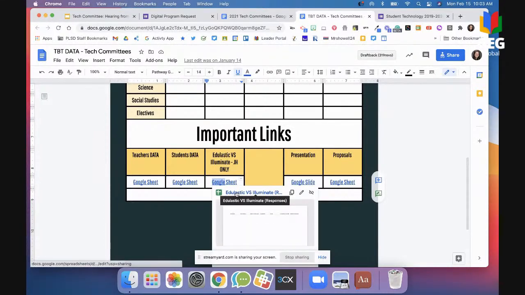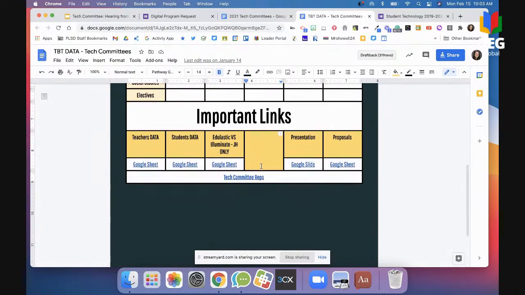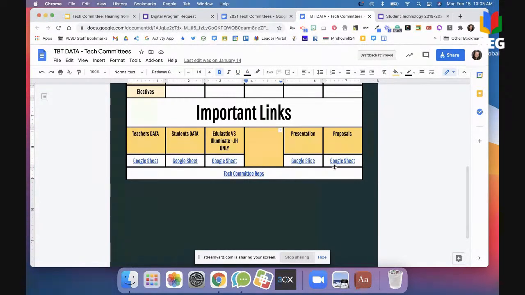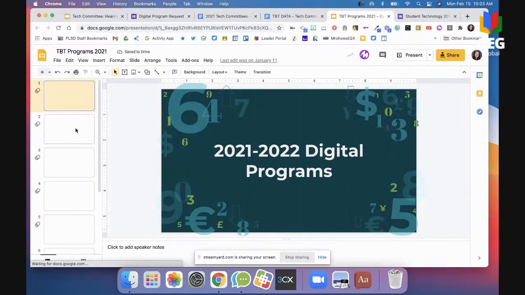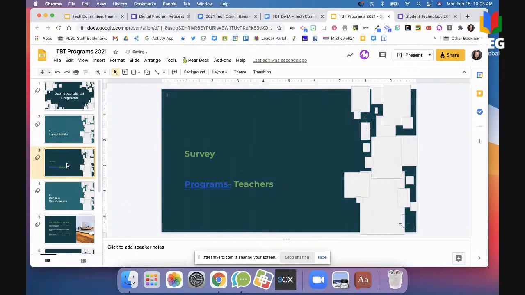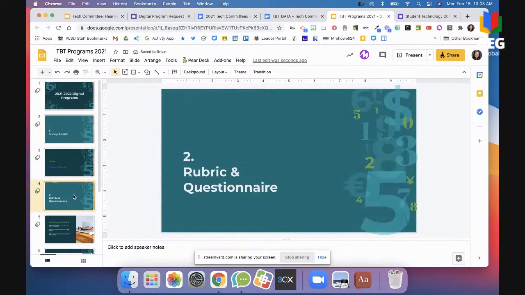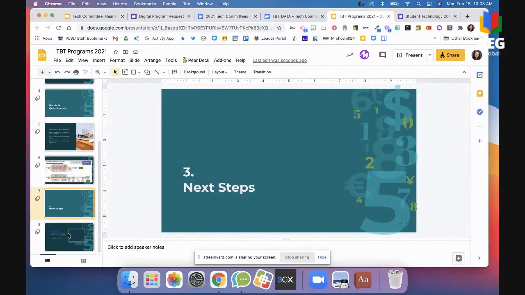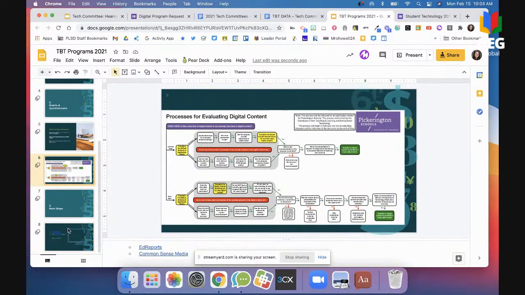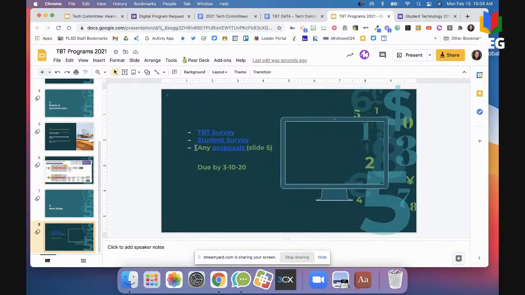And then I have our data for Edulastic versus Illuminate, so that teachers can see how it's being answered. I create a presentation that has usage and information. This one's from last year, and I'm going to go in and replace the links and some of the data. And this is what I'll give to the tech committee. So I'll remind them of the process, and then we'll look over what next steps need to take place.